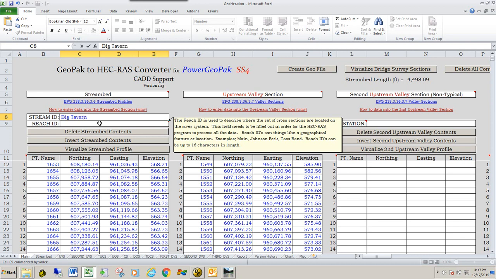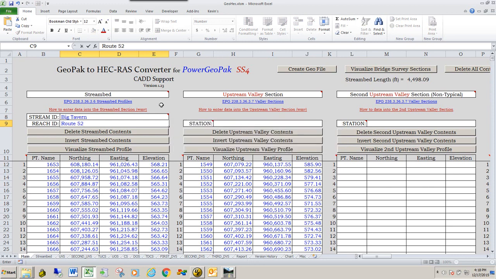The reach ID is the area on that stream. For this one, it's just the route that's going over the stream that we're going to use for the reach ID, which is going to be Route 52. Okay. And if you have any questions about what that is, there's little help buttons here.